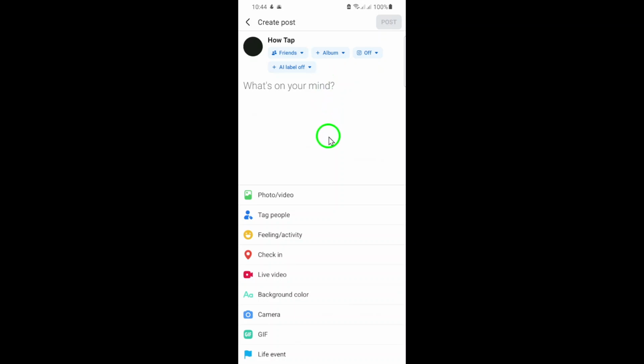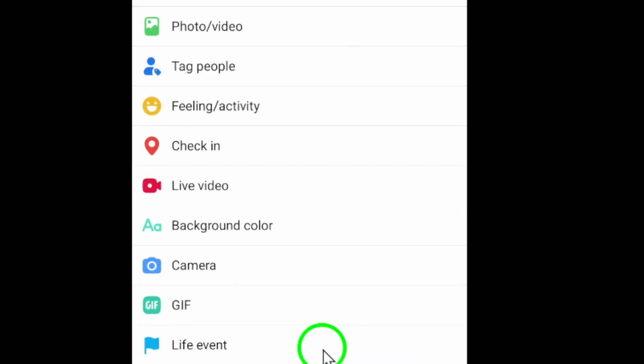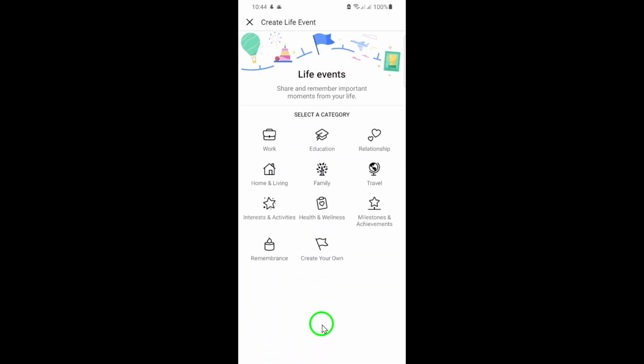Next, scroll through the options below until you find the section labeled Life Events. Tap on it to proceed. This section is designed specifically for sharing significant milestones in your life.